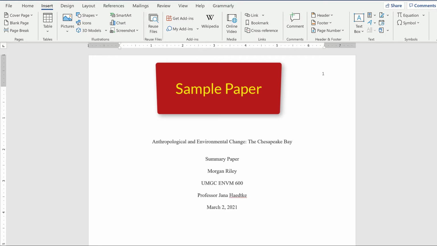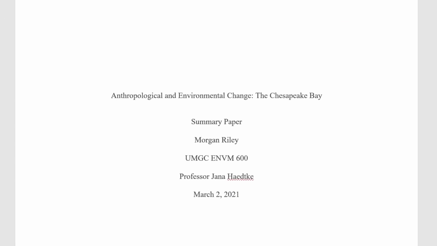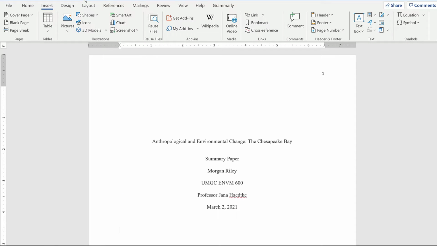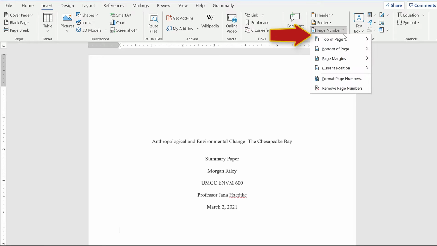Now, let's look at a sample paper from a past student. While it's not perfect, it includes all of the required elements of the assignment. First, note the APA style title page. It includes the paper's full title, student's name, name of school, course and course number, the professor's name, and date of submission. To number the pages of your paper, click on Insert, then Page Number, and select Top of Page.